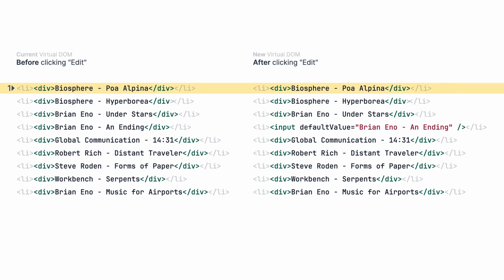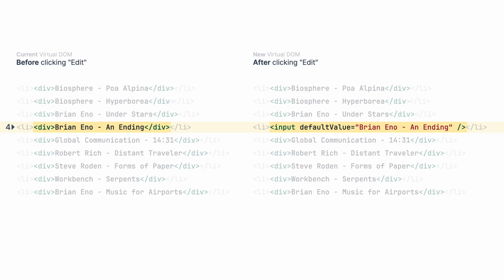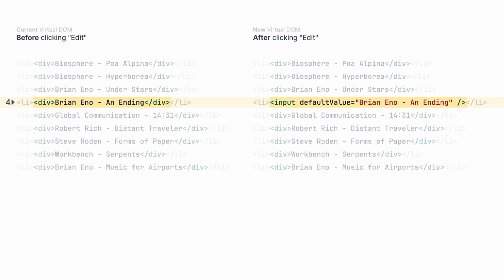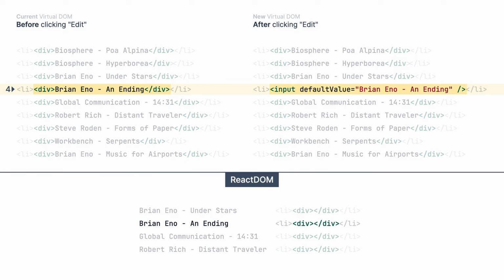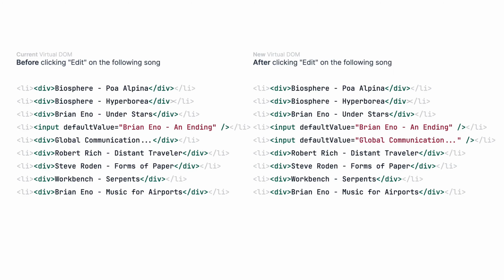It compares element by element, and they are the same until the fourth list item. The contents of this list item have changed. Before it contained a div, and now it contains an input. Since the elements are of different types, React DOM will tear down the div and all its children, and replace it with the input. When we start editing the following song, it does the same.